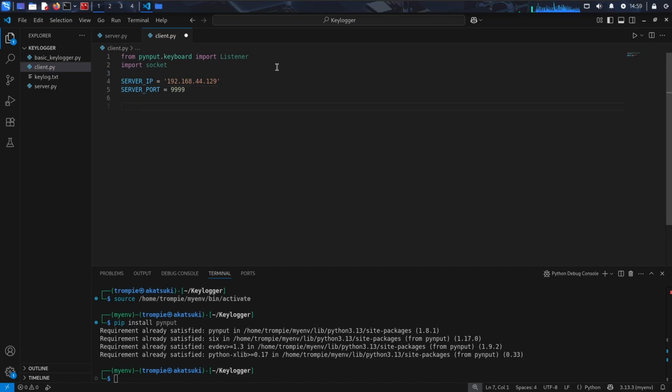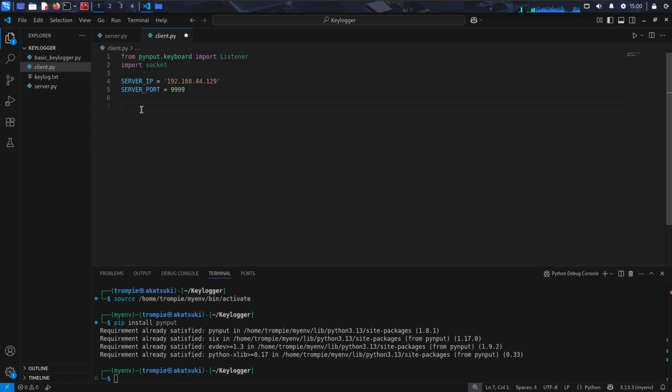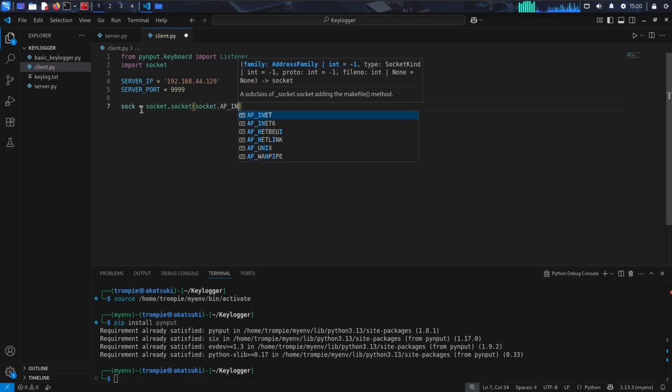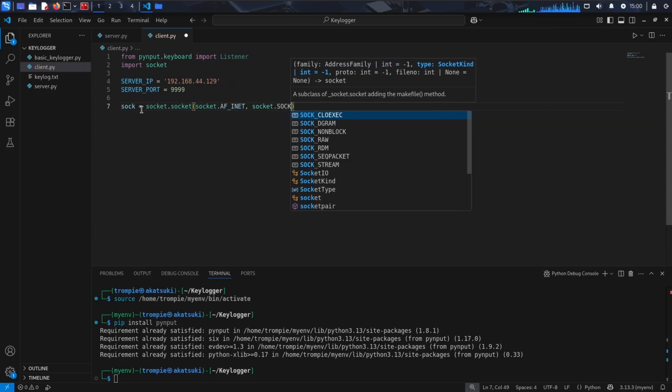So now we want to create a TCP socket, and we want to connect to the attacker server. This is going to be the same as the one we created on the server, but this is going to connect instead of listen. So here we're going to create that socket. So sock equals socket.socket, socket.AF_INET for IPv4, and then socket.SOCK_STREAM.